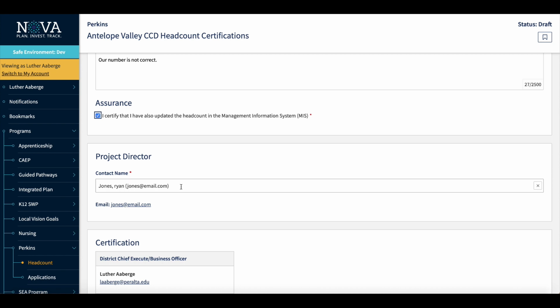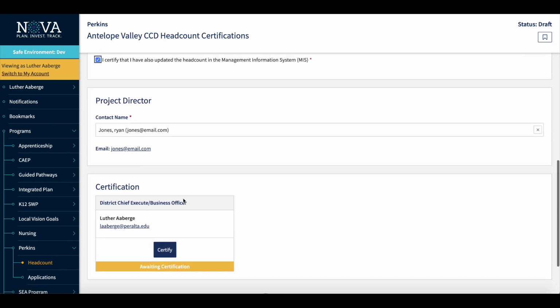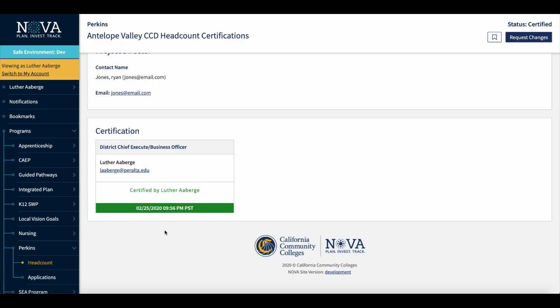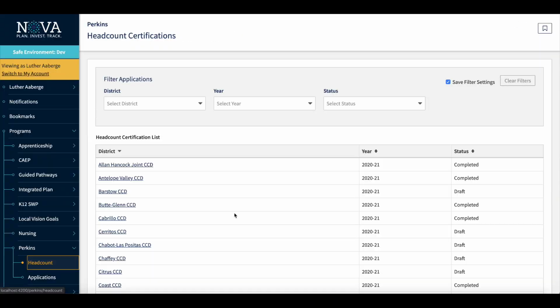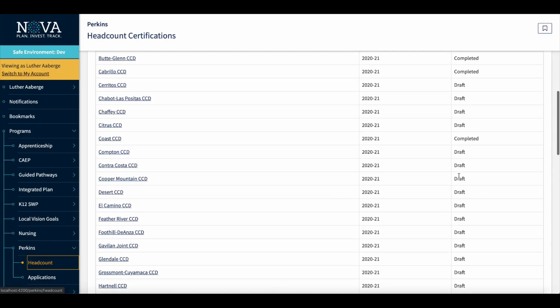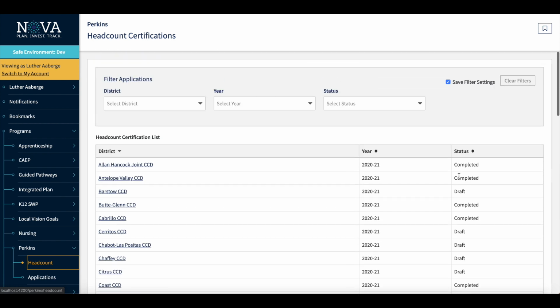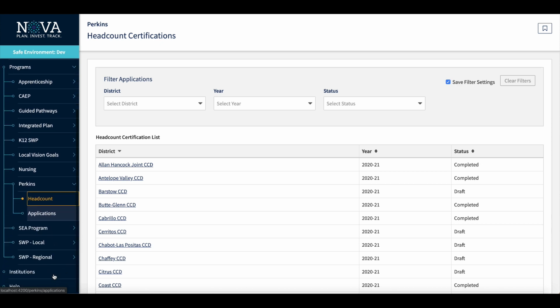We have our project director that we have entered, which is also a required field. And once we have done that, we can click certify. And again, we can request changes to this up until the point that it becomes locked. So if I come back here, I can see the status of everybody. This will become locked when all of these that say draft are in a certified state, at which point the allocations can be made to all of the districts, and you'll be notified when your application becomes available for completion.